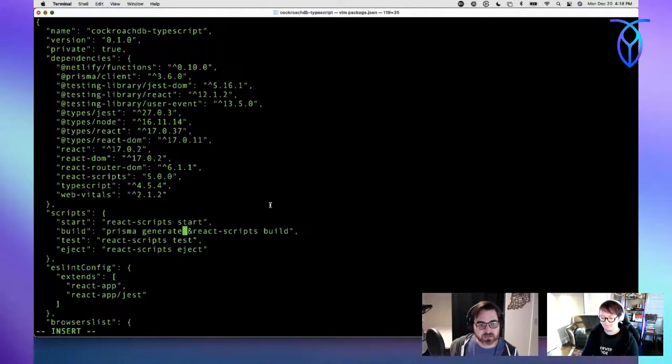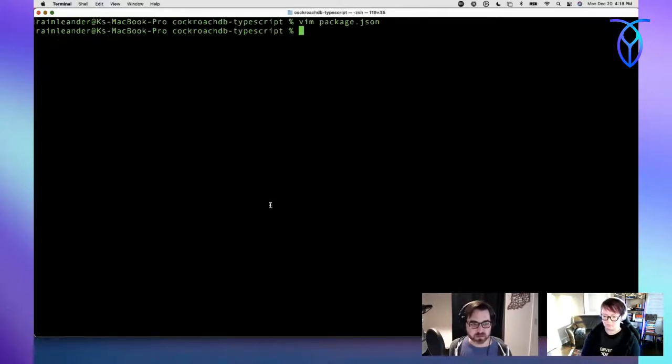And so what that's going to do is whenever Netlify runs build, it's going to first generate from Prisma, and then it's going to run the react-scripts build. So the other thing we need to do, go ahead and save and exit out of this. And we're going to do npm install dash capital D prisma. So what we're doing is installing Prisma as a dev dependency, so that the CLI has access to that command.